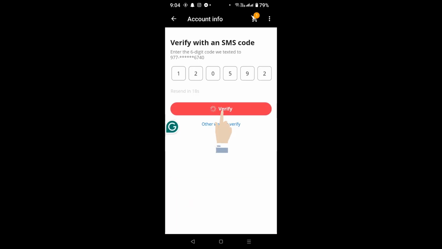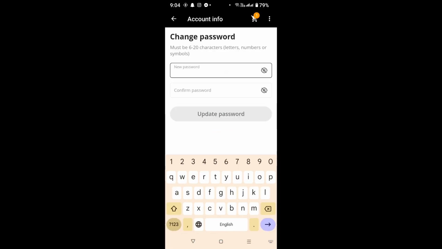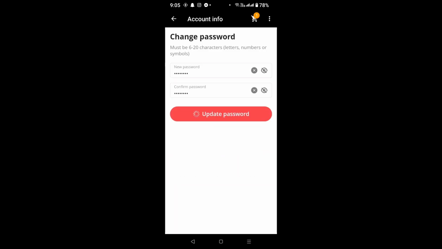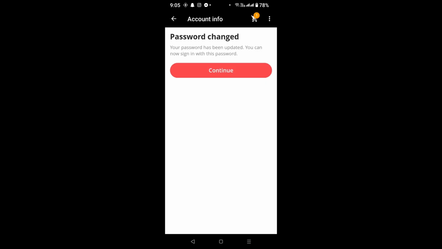Then tap on verify, and now you can change your password. Enter your new password and confirm it. Once done, tap on update password. And that's how you change your password on AliExpress. Keeping your account secure is important, so don't forget to update your password regularly.